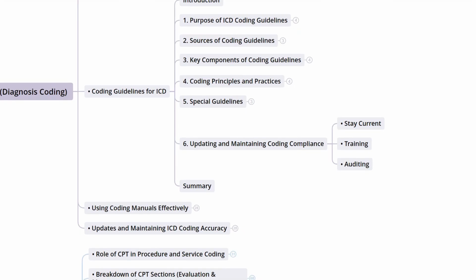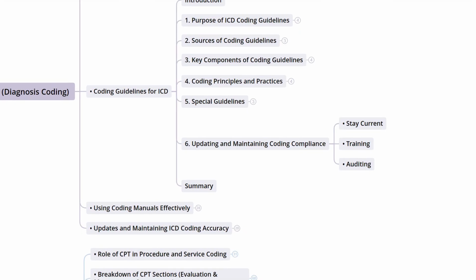Updating and maintaining coding compliance. Stay current. Review updates and new guidelines each year. Training. Participate in ongoing education and review of changes. Auditing. Conduct regular internal audits to ensure adherence to guidelines.